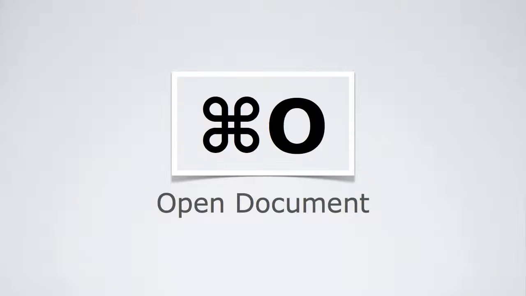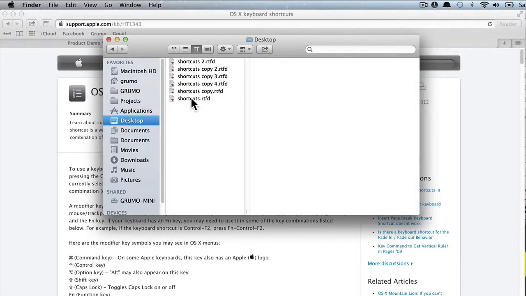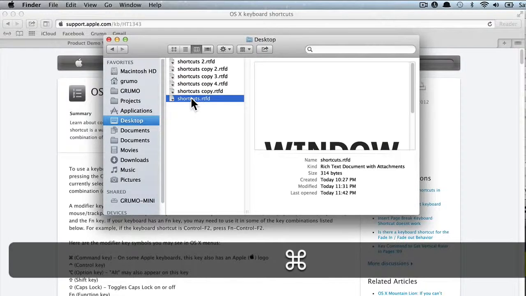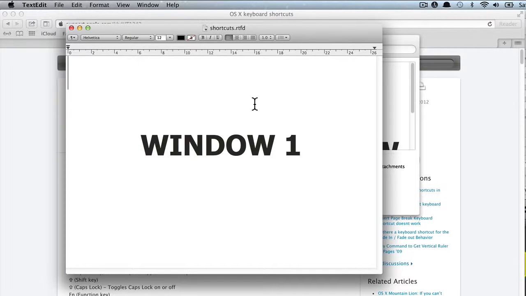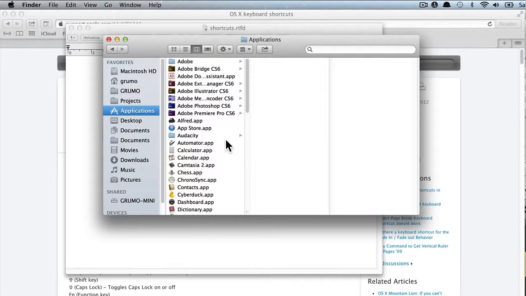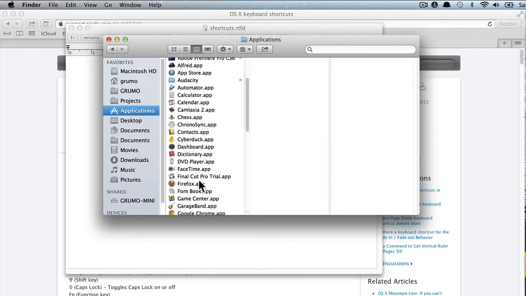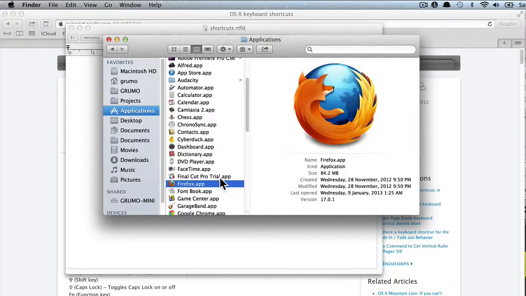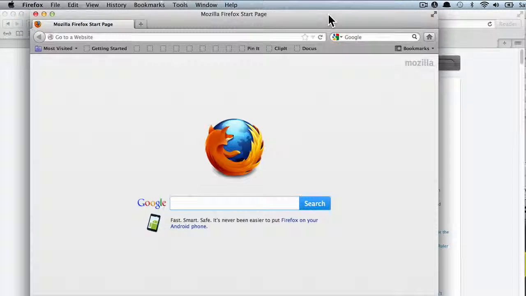Command O to open a document or an application. So to open a document, just select any document and press Command O, and it gets opened by its default program. In this case, it's a text file, so it gets opened by TextEdit. But if it's an application, let's go to Applications, and we want to open, for example, Firefox. We just select Firefox and we press Command O, then Firefox opens.